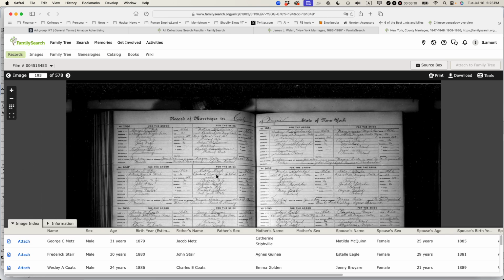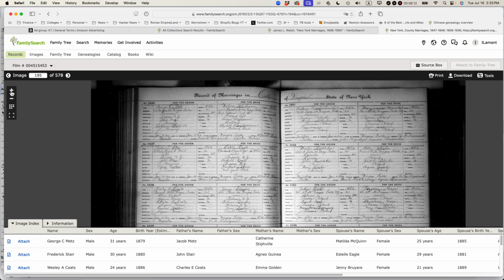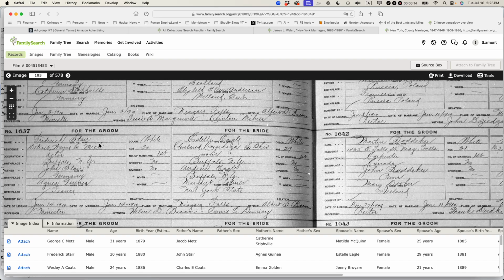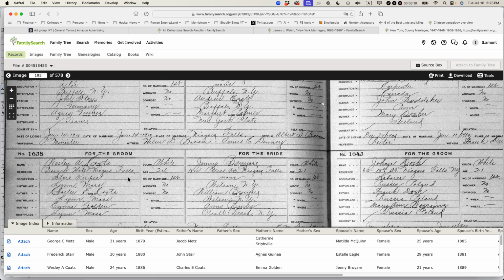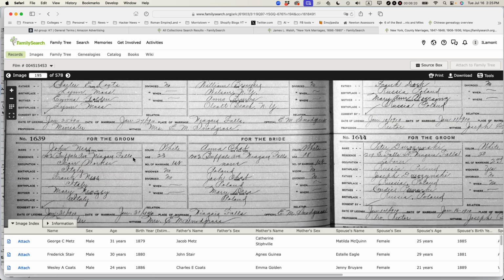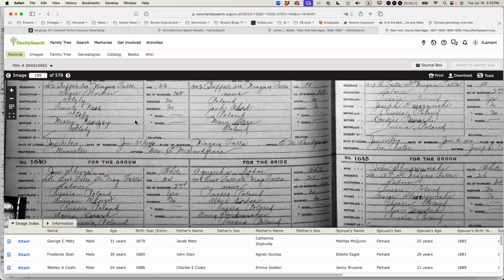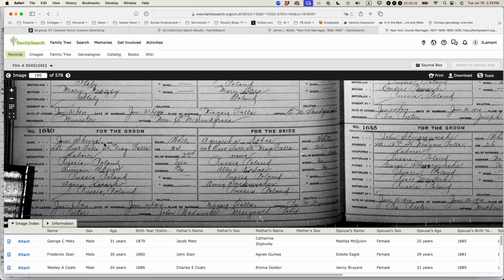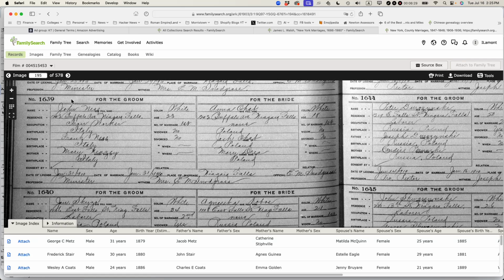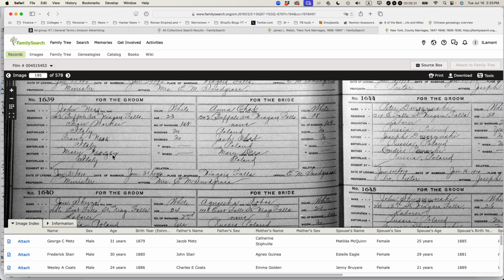So I'm going to scroll through this. I'm going to zoom in to see if I can determine any more information. So let's find my Walsh here. I don't see it there. Yeah, it looks like it's not showing up. So I may have to go to the next page to take a look at it. But let's say that I thought it was this record right here.